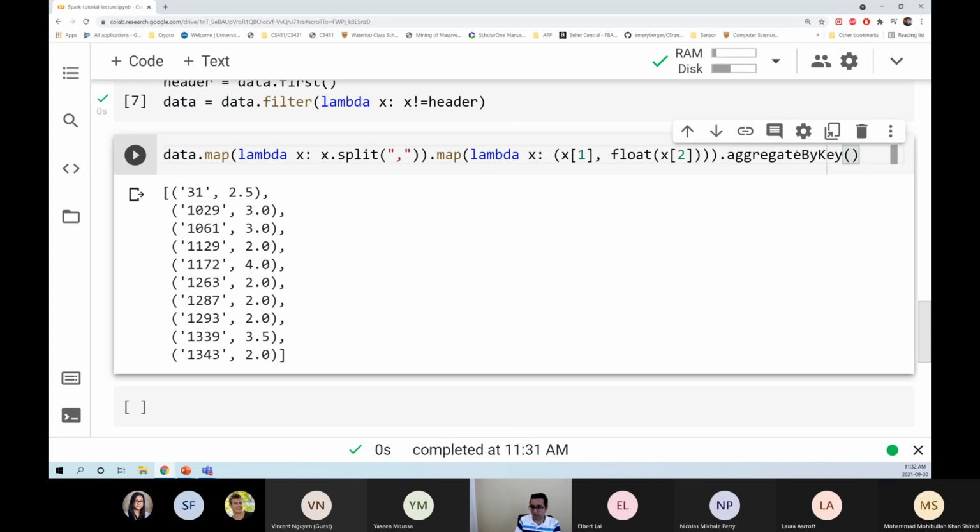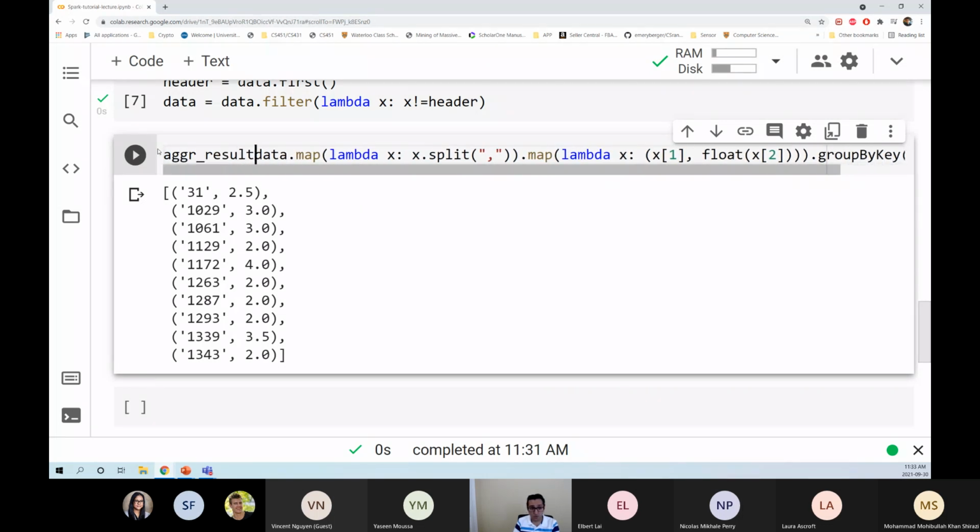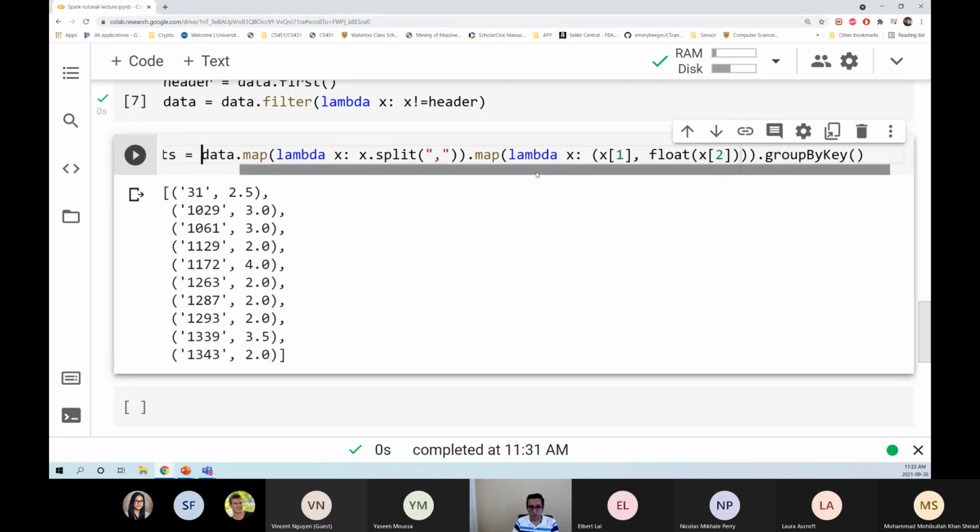So what I want to do here is perform aggregate by key on this data. All right. Sorry, I meant group by key. Aggregate by key actually exists, so don't confuse it. I'm sorry about that. It's actually group by key. Okay, we want to perform group by key. And I think I should store this somewhere, right? Because this requires shuffling and it will take time. So I'm going to store it in aggregate results, for example. It's the same data, except that we are going to perform group by key.